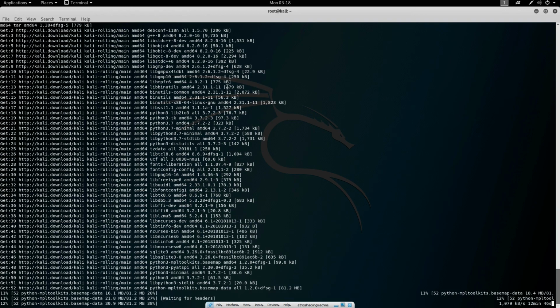Now if you run the command apt upgrade, you should wait for it to finish. It might ask you some questions along the process of installing these files, and you basically want to answer yes to all of them. So we won't be waiting for this to finish right now.